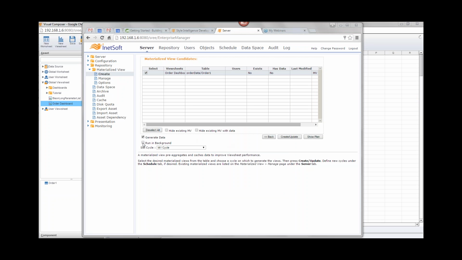Right, so there's an option here called run in background. Basically what this does, if you leave that disabled and then you press create update, then it's going to start running the materialized view right now, right? And that could be an intensive process. So, in some cases you might not want to do that.